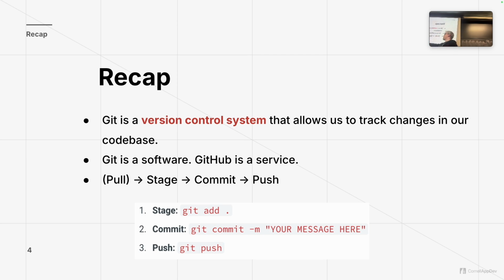For stage, you do git add dot, that just adds all the files. For commit, you do git commit, and then this flag says I'm going to put a message, and then you put your message there. And when you want to push it back to GitHub, you do git push, and that pushes it back to GitHub. Awesome. Any questions about that before we move on?